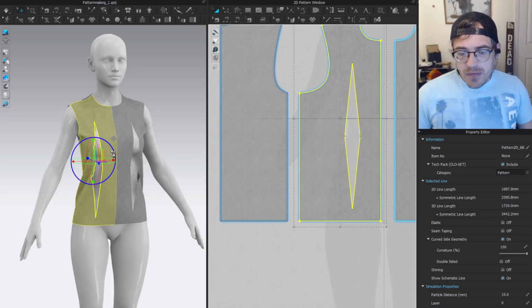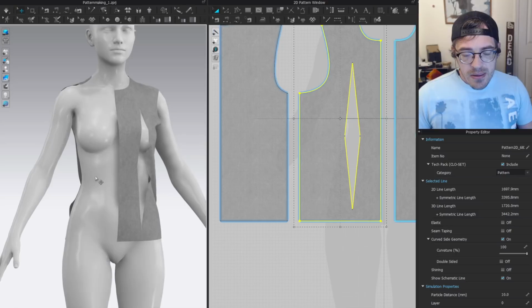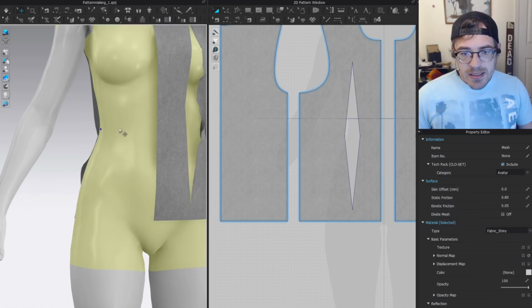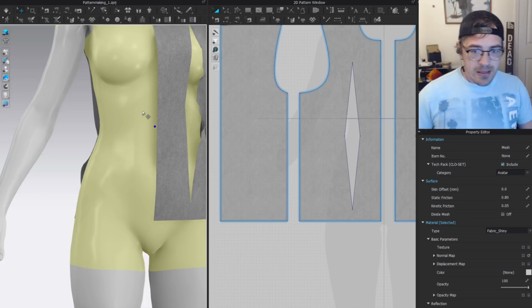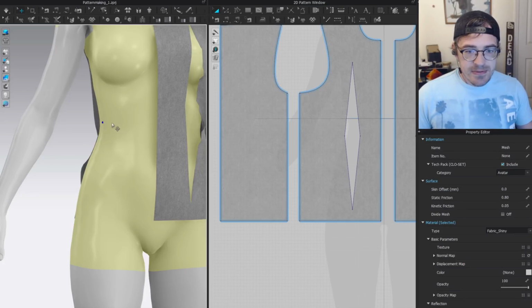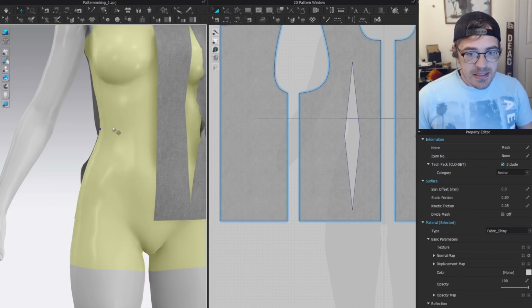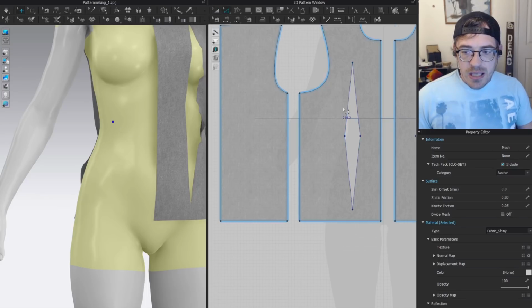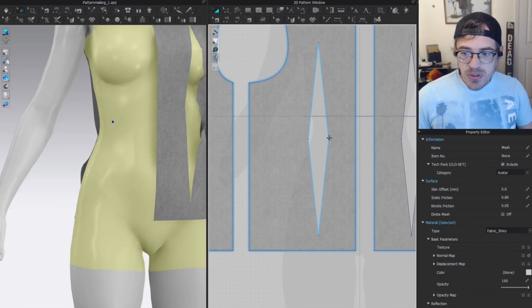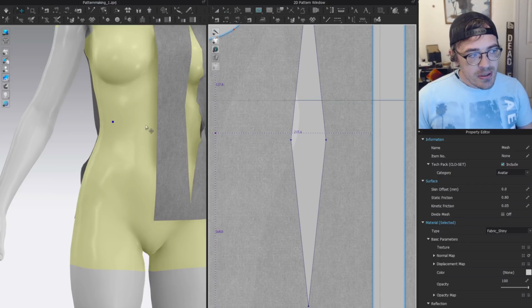Well, if we look at the model underneath, we can see that right here, if we look at the length from here to here, this distance is shorter than the length up here. So if we measured the length from up here to up here, that would be a longer distance than the distance from here to here. And so what this dart is doing is just reducing the length of this fabric so that it will match the curvature of the body underneath right here.